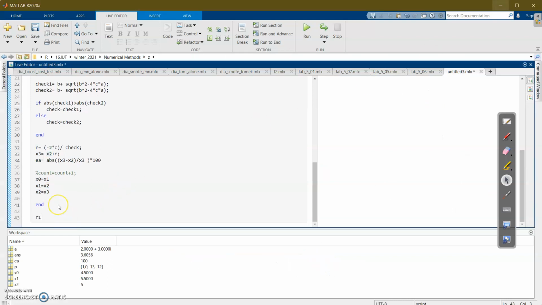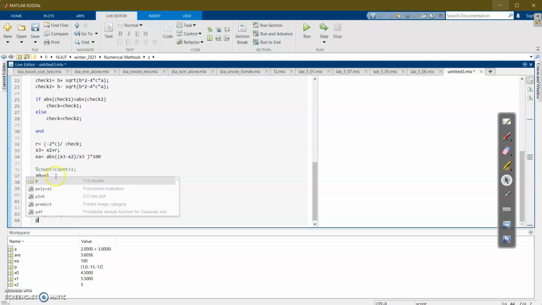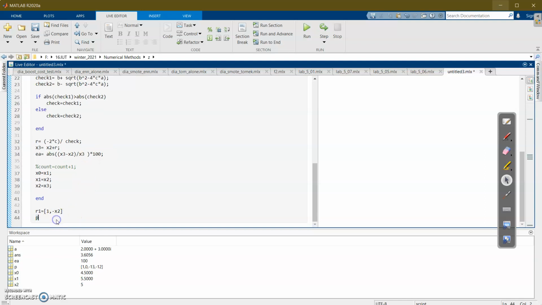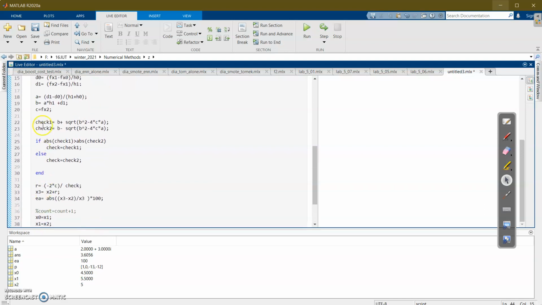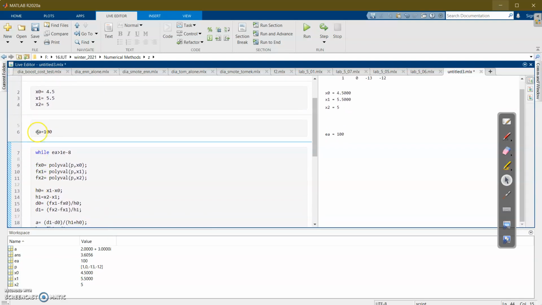After this my r1 becomes 1 comma minus x2. This x2 is my new root. Okay, then what we do, we perform... put a semicolon here, I don't need it. Okay, so this is my new root. Then the new p is the deconvolution of my original p comma this r1. So this is the new p. Okay, I get this new p, then I repeat this entire process from this one.